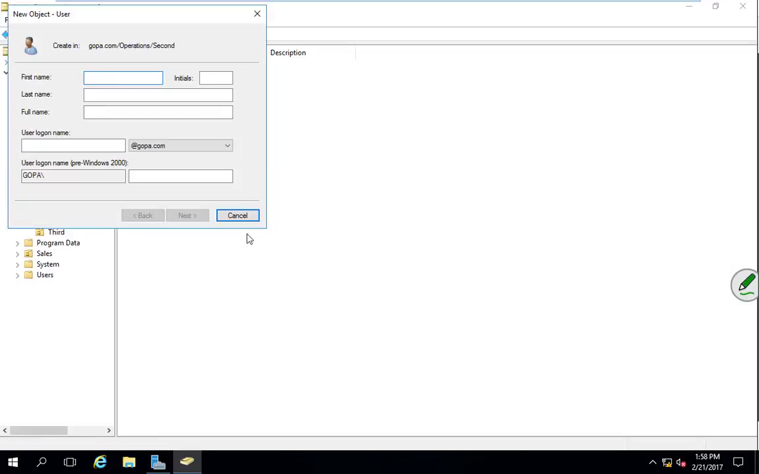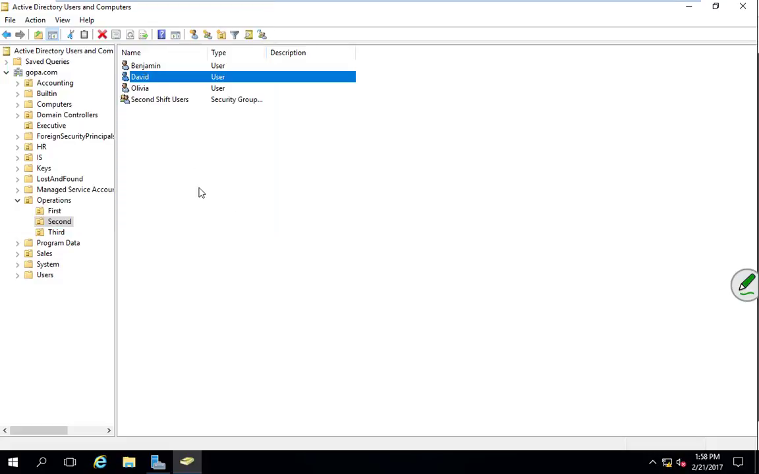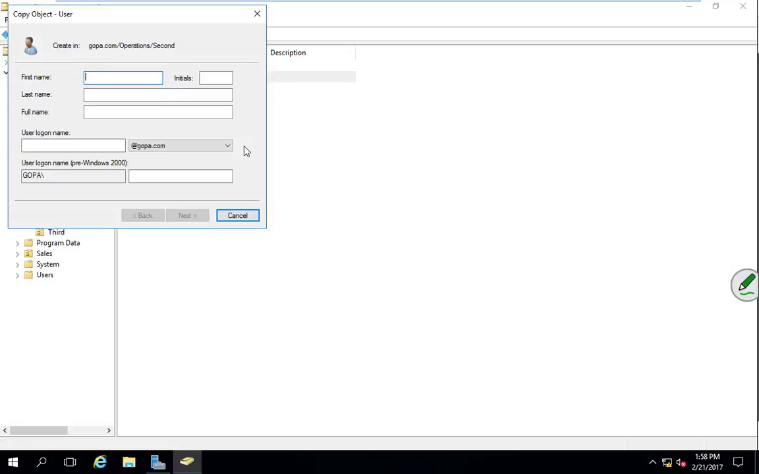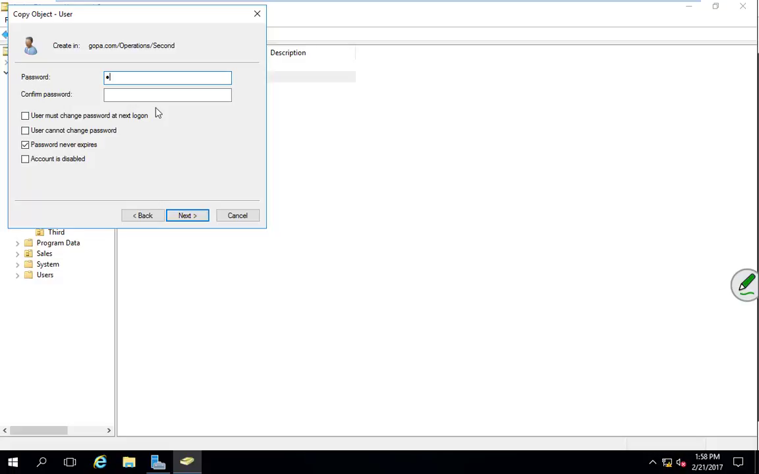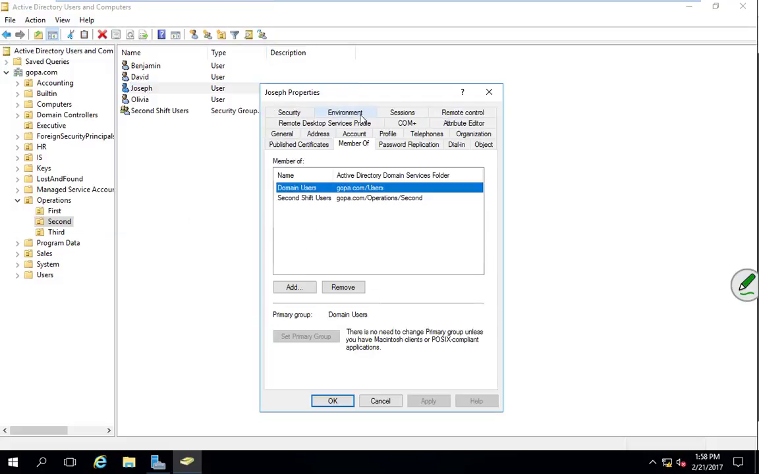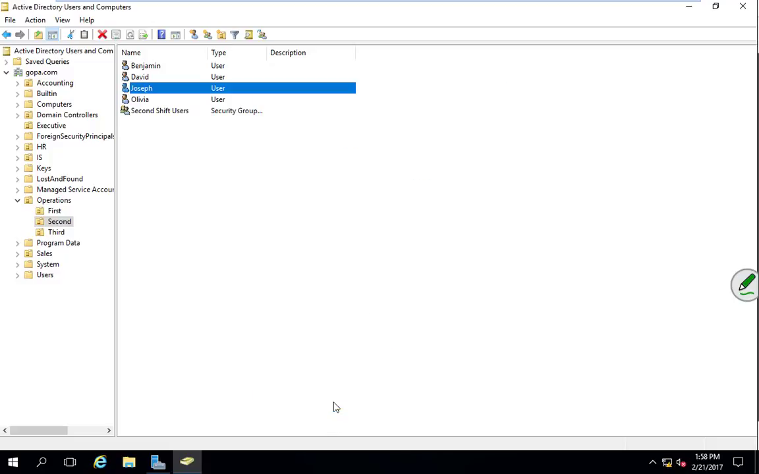Joseph. Oh, actually, you know what? Since David is already part of a group, I'm going to copy him. So now Joseph should be a member of the second shift users already. So that's kind of nice. So if they're part of a bunch of groups, I don't have to go back and change them or whatever. So that's another way of doing it.